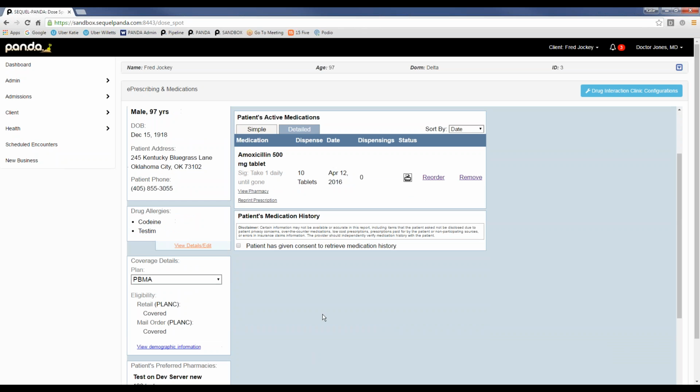All right, medication history. Medication history will appear if the coverage details are available. If this section says no information or nothing available, you will not be able to pull the patient's medication history. For the patient medication history, this patient has given consent to retrieve medication history.